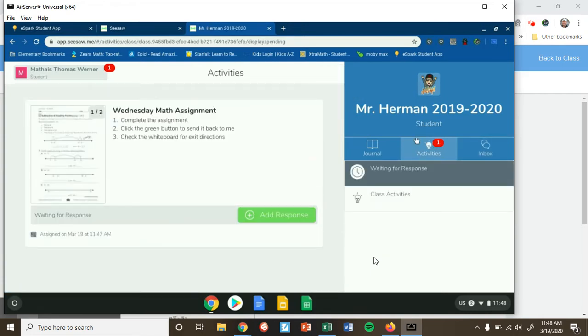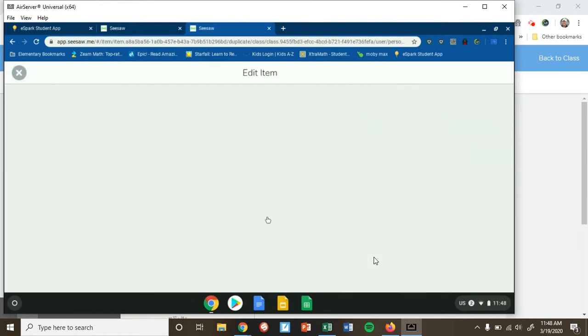So on the activity, you can see that it's Wednesday's math assignment. There are some directions for the kids. You can also add video or audio directions. So if you have some kids that will need to have the directions read to them, you can do that too. So I'm now the student, and I'm going to add a response.